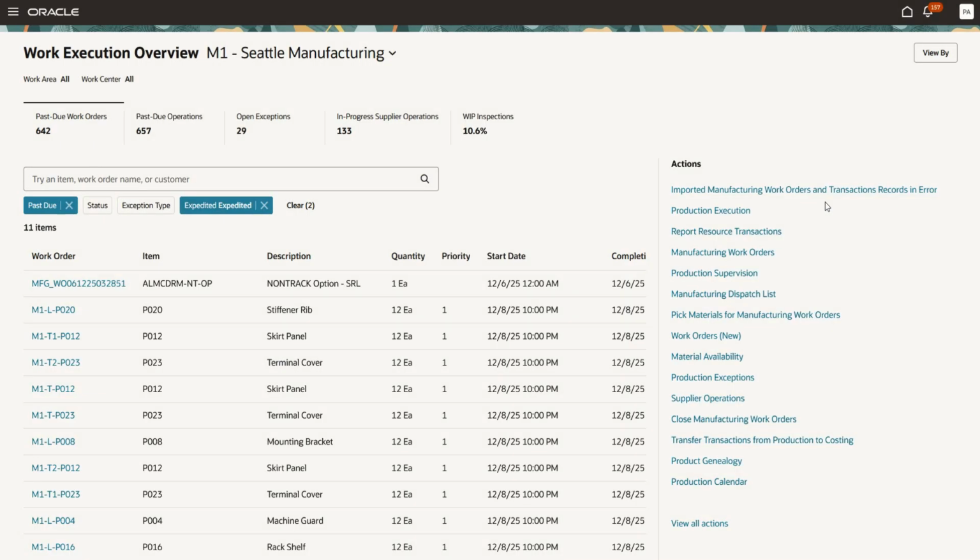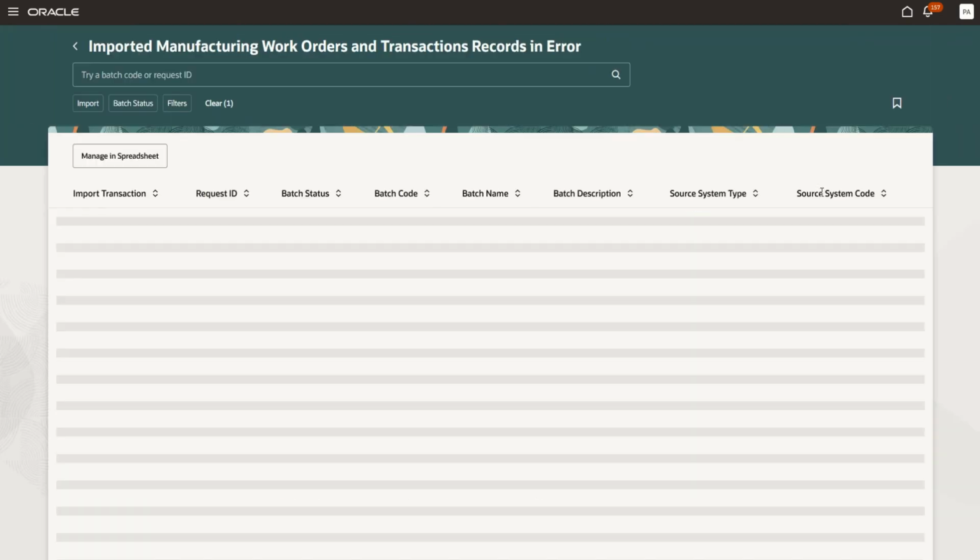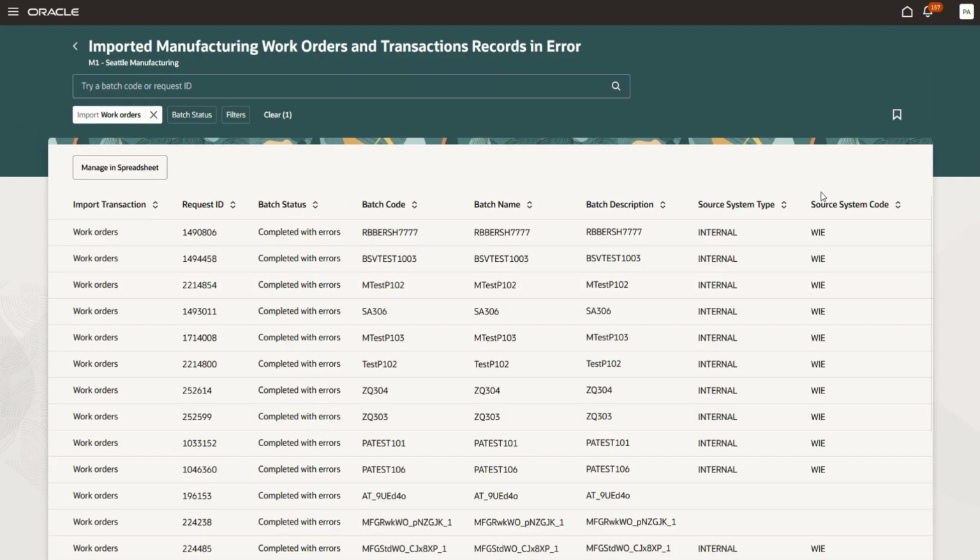After logging into the Work Execution work area, we will click on the imported manufacturing work orders and transactions records in Error Action. As you can see here, the imported manufacturing work orders and transactions records in Error page is rendered in Redwood and displays all the work order and production transaction records submitted through FBDI and REST API that resulted in errors. This page allows you to search for specific records using keywords and filters.